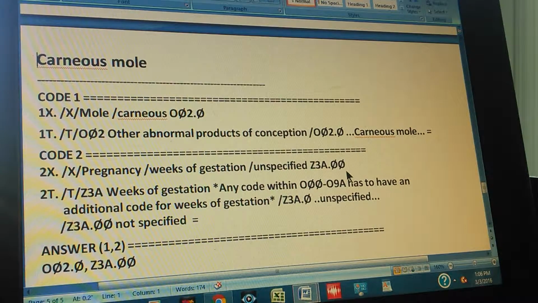And you check this in the tabular like this. The code number 2 through the tabular is found like this. First you go to tabular. Then you go to Z3A, weeks of gestation. And it says this note: any code within O00 through O9A has to have an additional code for weeks of gestation. That's the note. So we keep going, adding one more character, which is another 0. And what is that? That is unspecified. Not specified, right? That's why we have an equal sign at the end, meaning we double checked the second code.